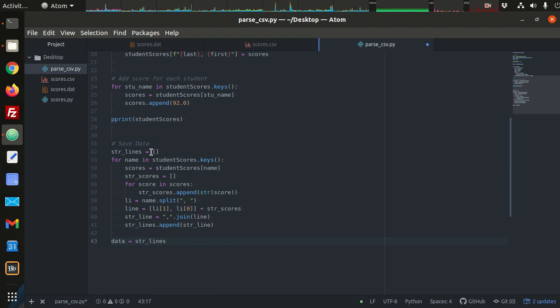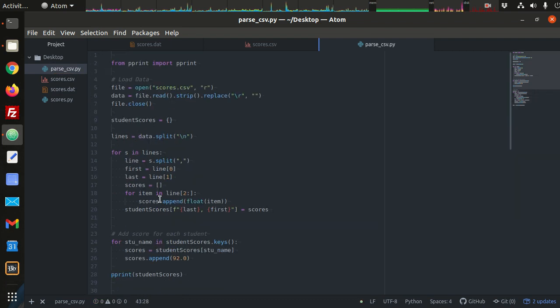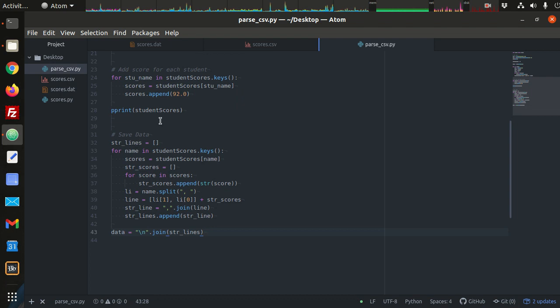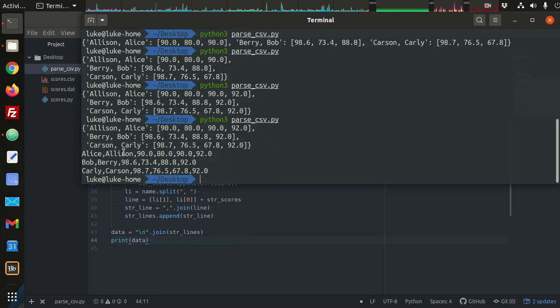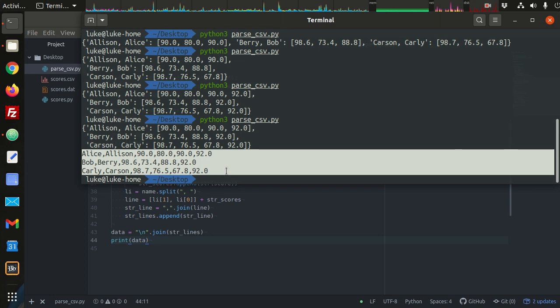Now this is a list of strings, and we want to join that together with the new line character. So again, we're doing just the opposite of what we did when we parsed the data. We parsed this data here, and then everything we did up there, we're doing just the opposite. And we can print out the data to see if it worked, see if we have any issues. Right, so we print that out and it works. You see we've got the 92 scores at the end. The last thing we need to do is write this to a file.